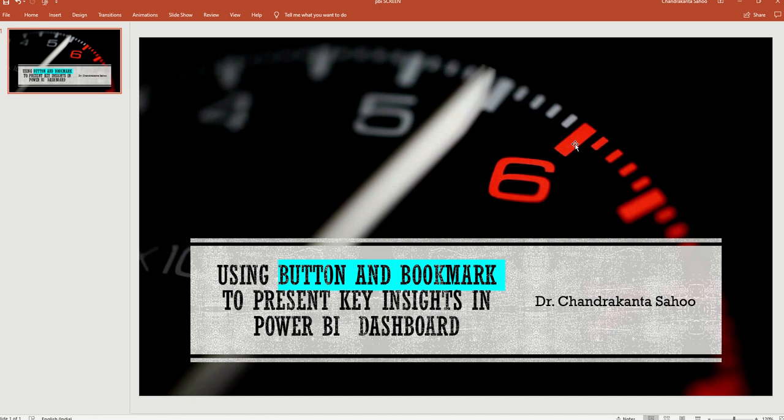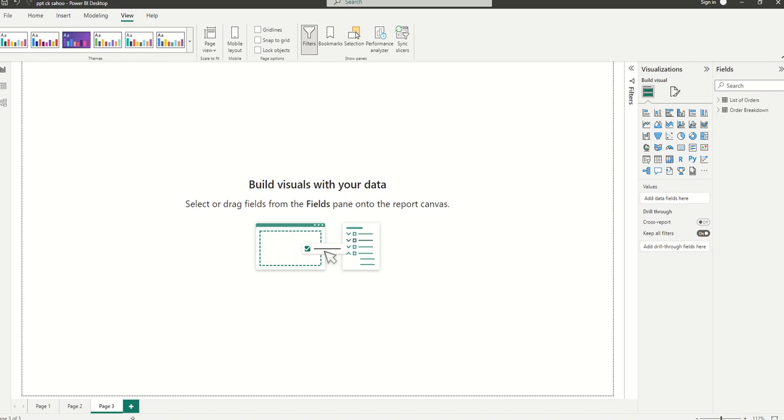Hi, in this lesson we are going to learn how to use the combination of button and bookmark to present key observations and insights to our end users. So this is the dashboard that we have created.